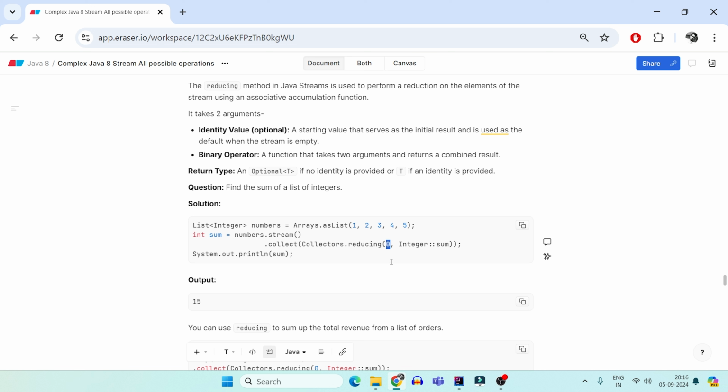So this is the first argument taken as the starting value that serves as the initial result and is used as a default when stream is empty. So suppose I have given an empty list. Now I'm going to reduce it. I do not have first two elements, right? So in that case, 0 will be the default value if the stream is empty. The second is it takes the function to be applied on these two elements. So first operation is applied with 0, 1, 2, then on this, then on this, and so on. And the return type is going to be the sum of it, because you are applying the sum of it.